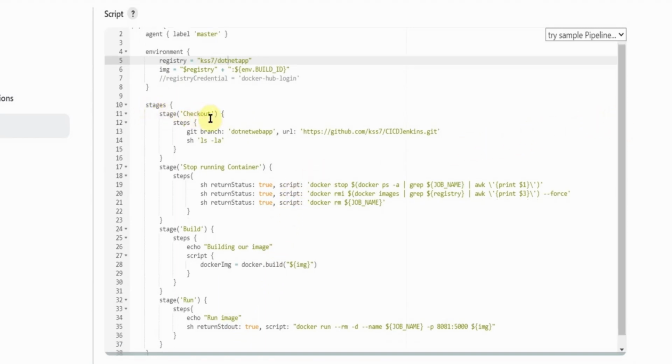The next stage is about the checkout. We are checking out the code from github.com CI/CD Jenkins.git, and this is our branch .NET Web App. And as I was saying earlier, ls -l just to see that the files are getting downloaded. And this is our stopping the running container. For this one I have put this in here. We have already talked about how this is done. We can stop the running container by the job name. So when we are running, we are using the job name, if you see here. That's why we are able to stop using the job name.